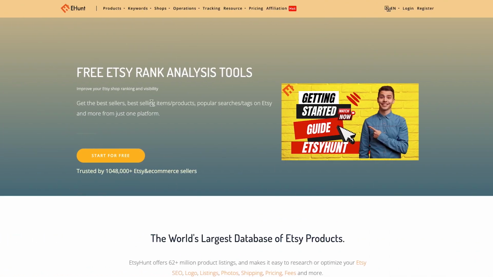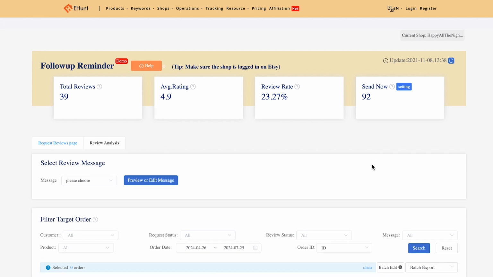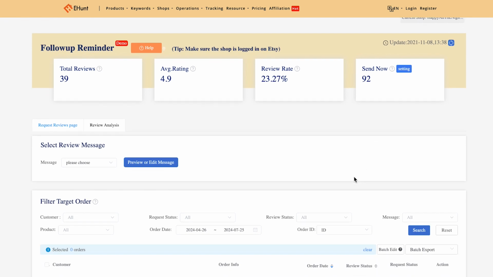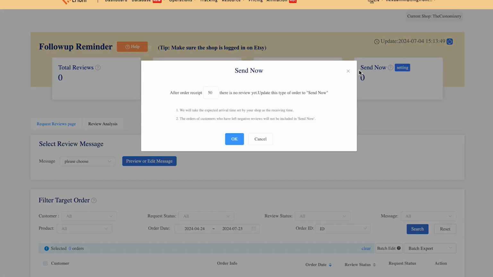Finally, let's look at the second feature of Shop Operation, follow-up reminders. As sellers, we know that customer reviews directly impact listing conversion rates. If you're struggling with low product conversion rates, intelligent review requests can help. First, link your shop to the EHunt website. All your Etsy orders will be synchronized with EHunt. If you manage multiple shops, you can link up to 10 shops and switch between them for intelligent review requests.